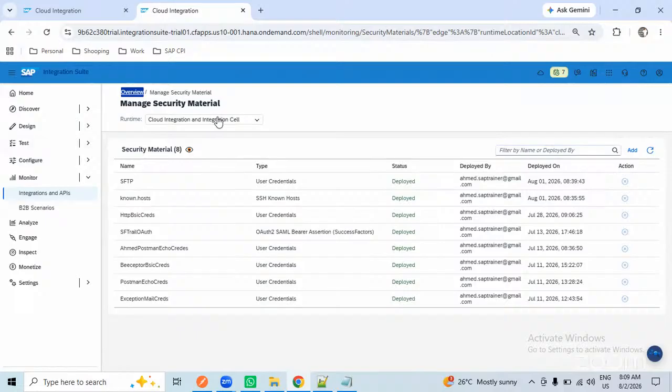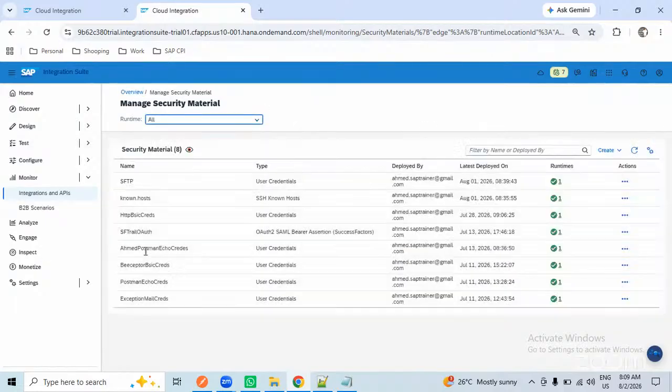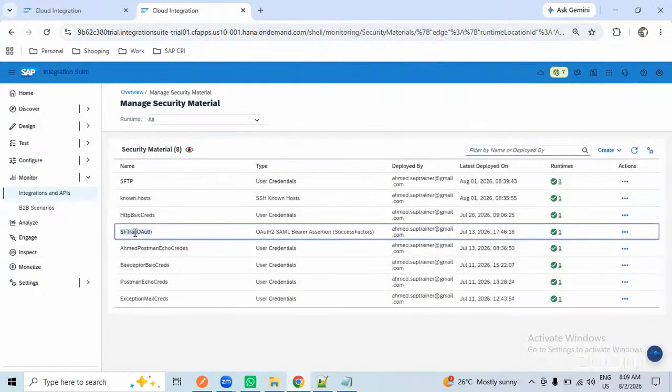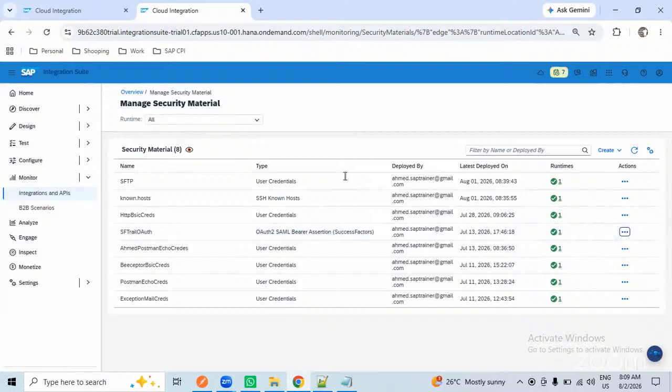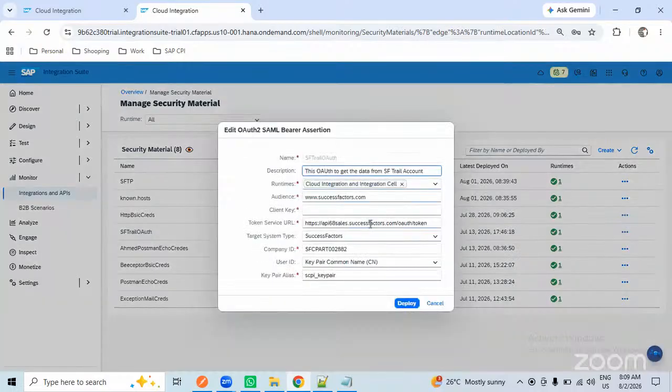This is my OAuth connectivity. If you see, the type is OAuth. Okay. So to create an OAuth, you require this many details. Company ID from SuccessFactors, and what is the user ID, how we can create it. So how to get the token service URL, what is the client key and what is the audience. So this and all we need to update.